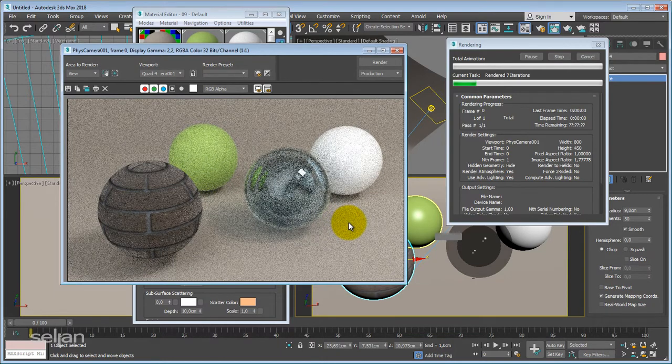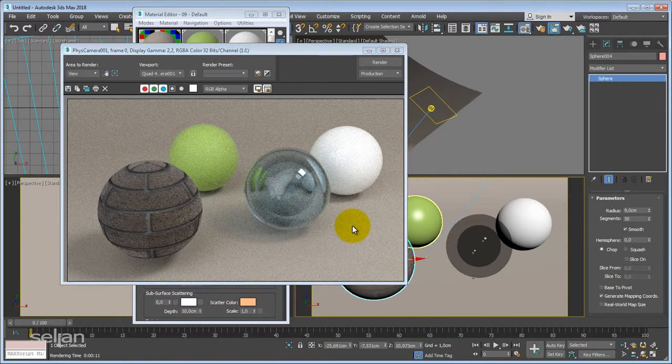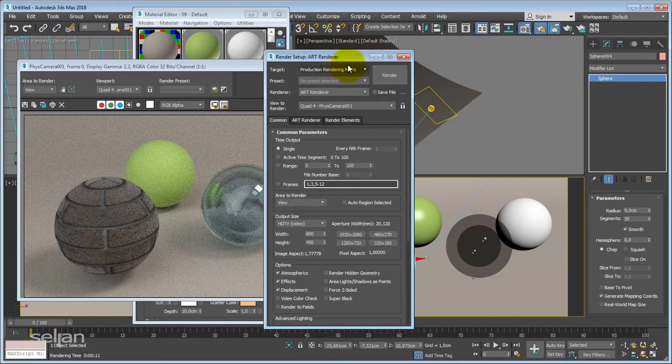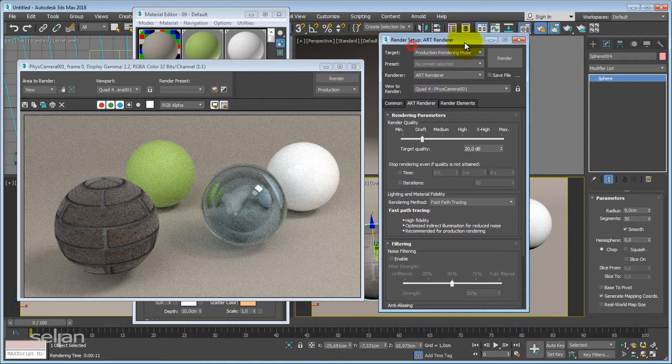And yes, we have the shadows. This is pretty nice. The rendering quality is not that good, so I will increase the rendering quality. Rendering time was 11 seconds, so we can still easily increase it. F10 is the hotkey for the render panel, and the render is set to draft.